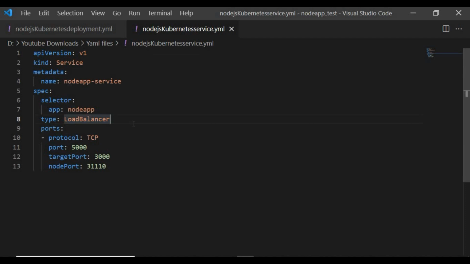There are different kinds of services you can create, right? A cluster IP, load balancer, different things. So we are using load balancer, and the ports. We are going to set the protocol as TCP, and we are going to set a 5000 port. And this is important, because the target port has to match 3000, because that's the port our container will be exposing.